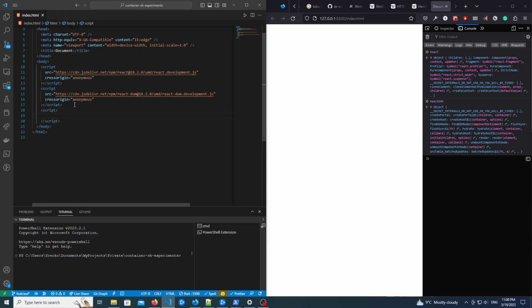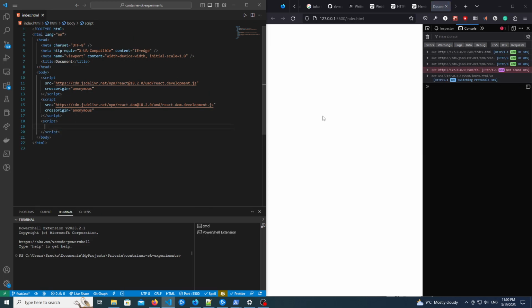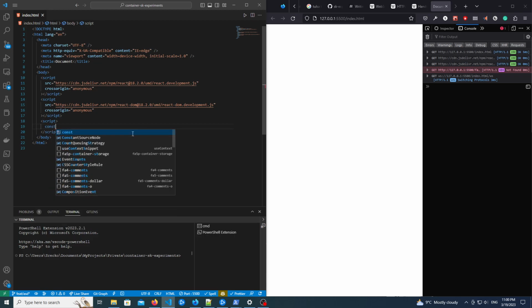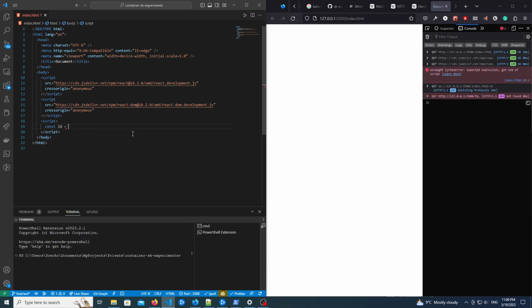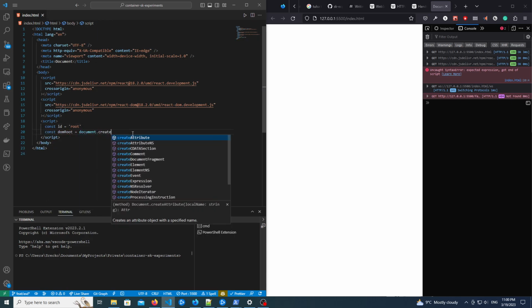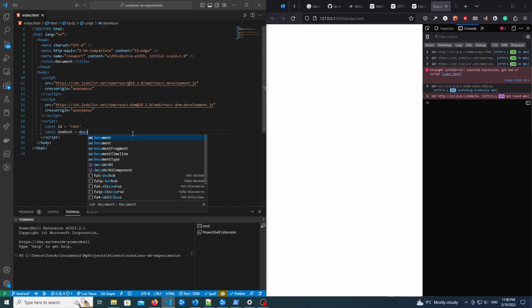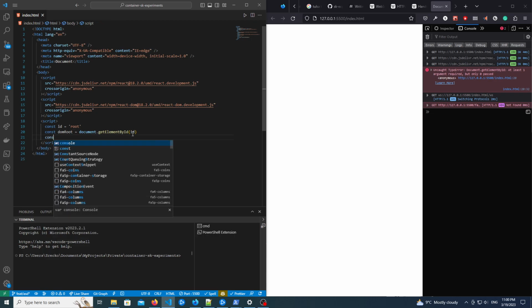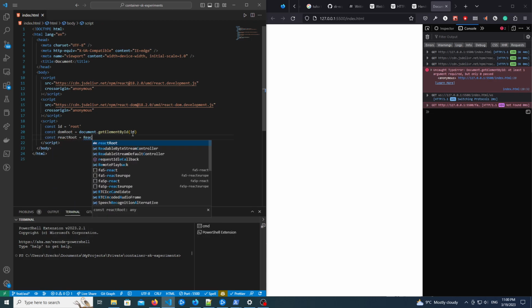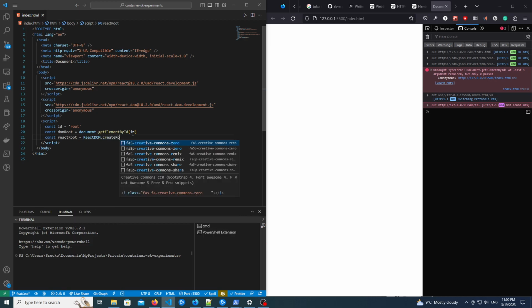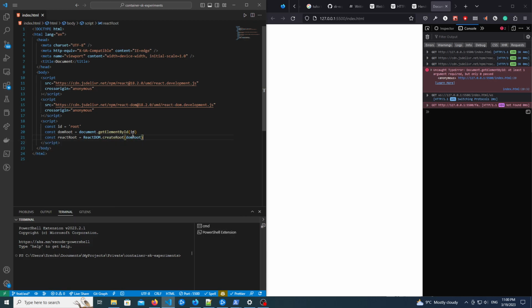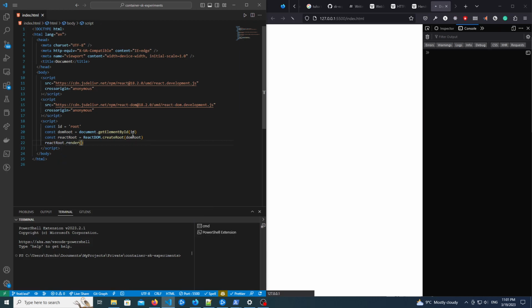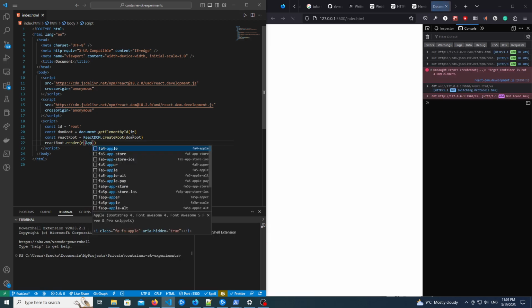Here, this code might get familiar. Let's say const id is root, const DOM root is document get element by id, id. Const react root, react DOM create root on DOM root, and we say react root render e app.